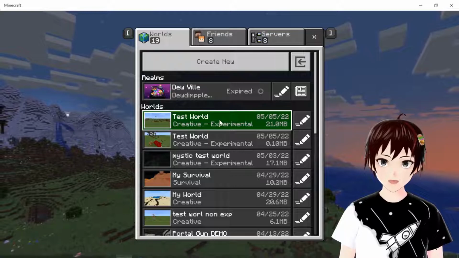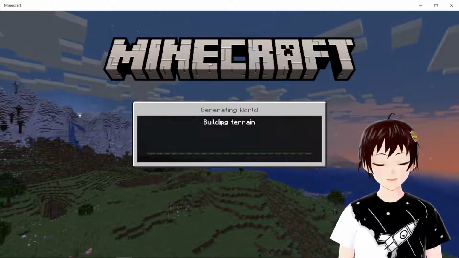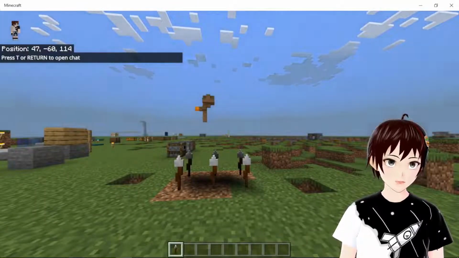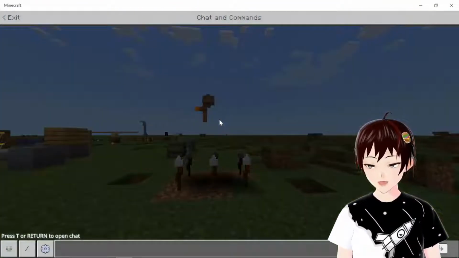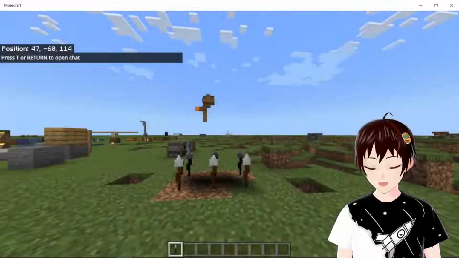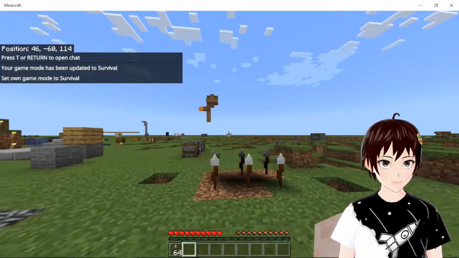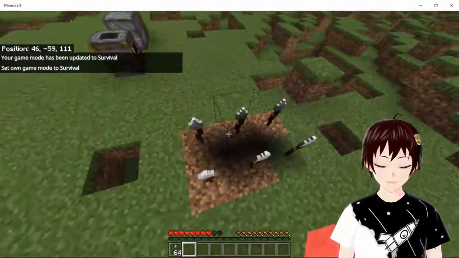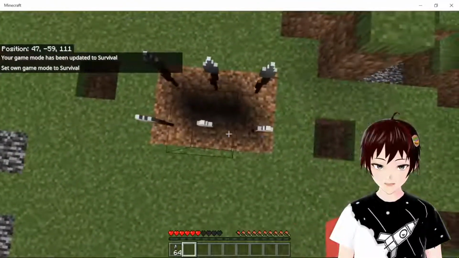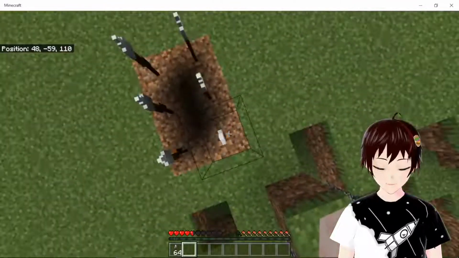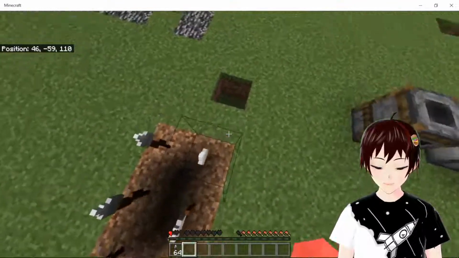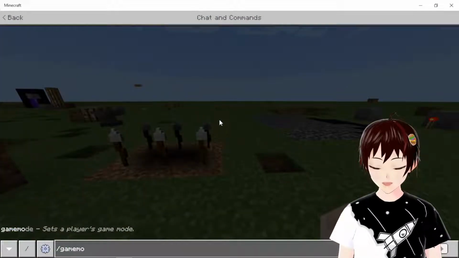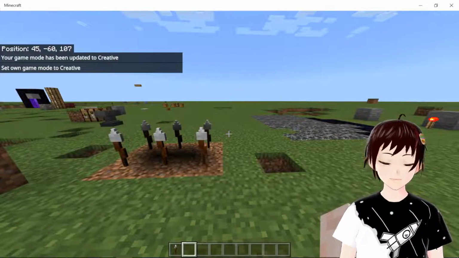And we're going back to our test world to see if our spikes will now work. Now we're going to game mode survival and let's see what will happen if we step on this block. Ouch. Ouch. Ouch. And very much ouch. Once I step on another of those things, I will die. I will surely die. Rip.